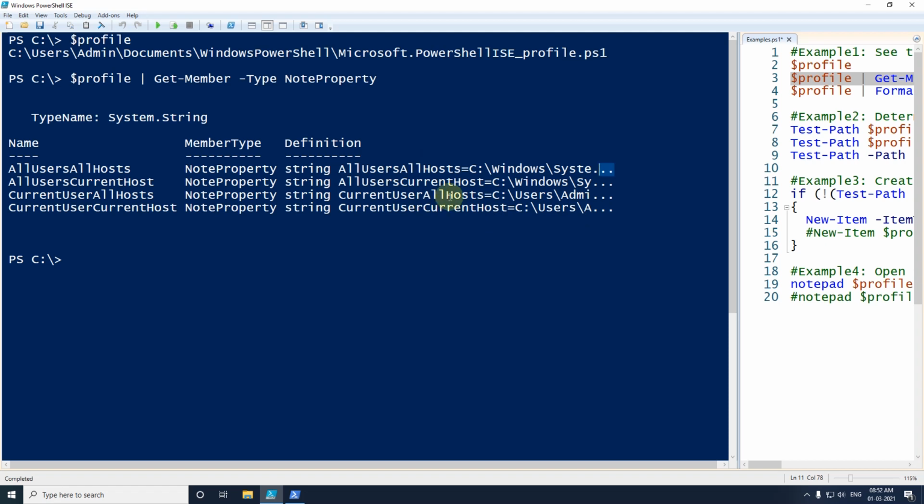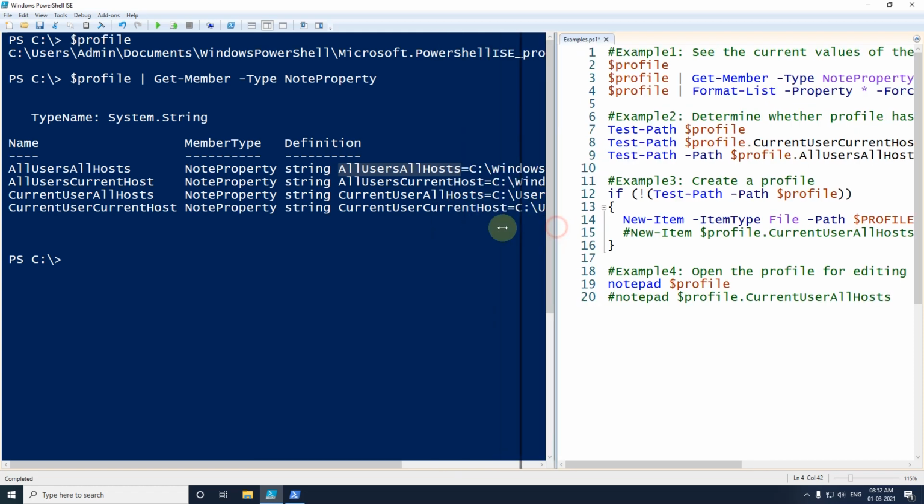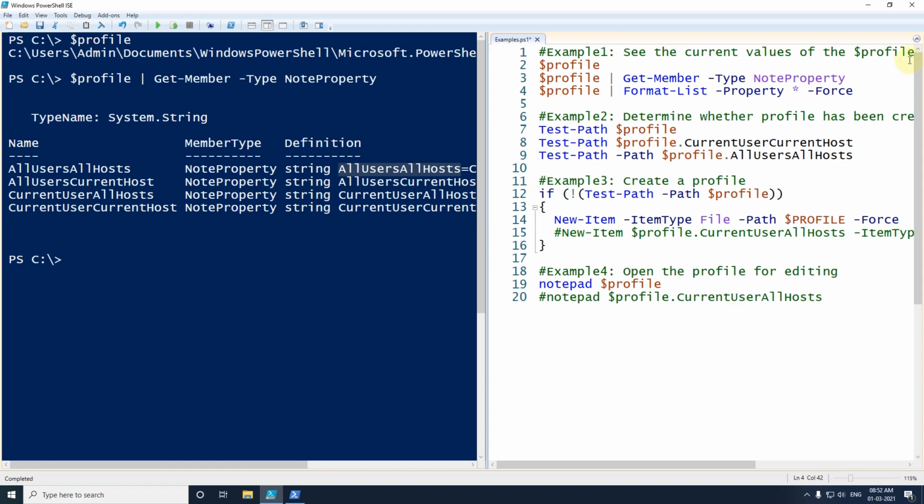But if we want to see only the path and not all these things, then we have another method. We can use it again like this, but instead of Get-Member we can just use Format-List, and we can use -Property *. So all the properties within this variable will be listed out, and here we are using -Force, so in case there are any permission related issues, those will be overridden.